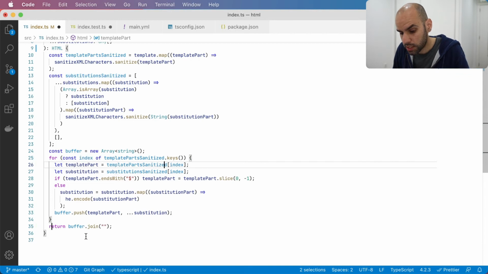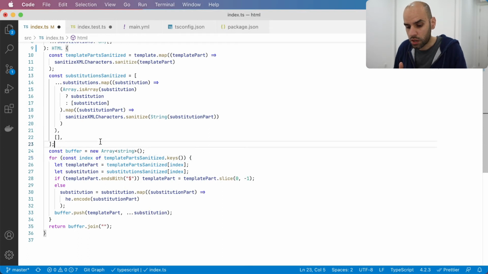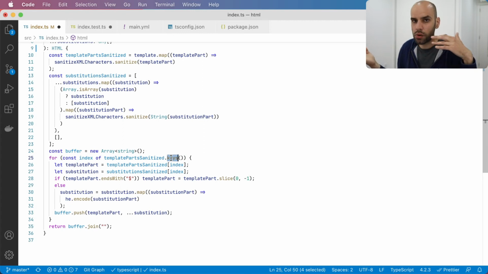So the way we do this is, instead of traversing the array directly, we traverse the array keys. And we have already done the previous work here of making sure that both arrays have exactly the same size. So they are prepared to be traversed this way. So we just look at the keys, the indices of this array. So we look at the template part sanitized, and we get the template part, and the same for the substitution. And here we are grabbing the keys. So the index is one of the keys. It starts with 0 and grows.